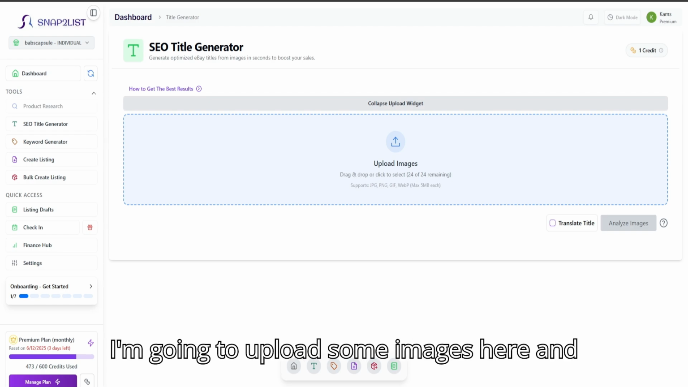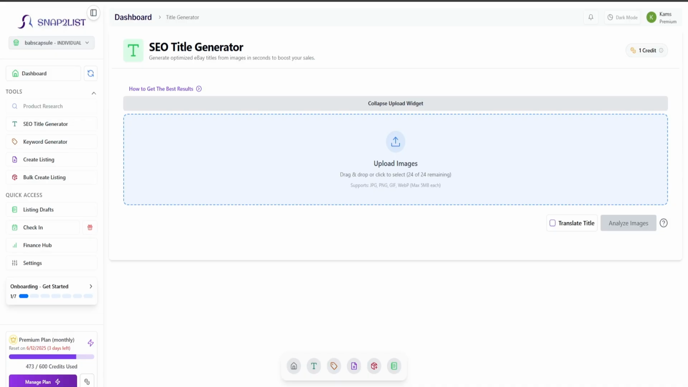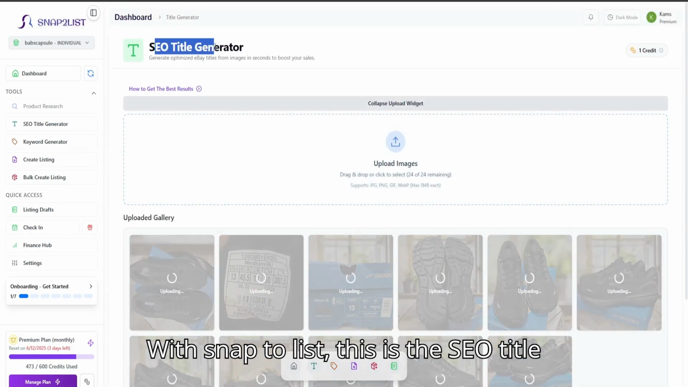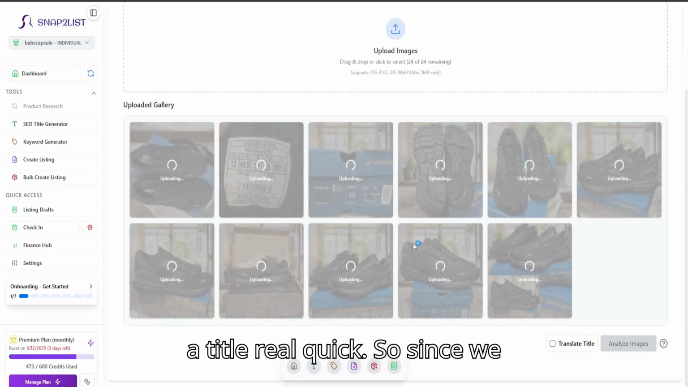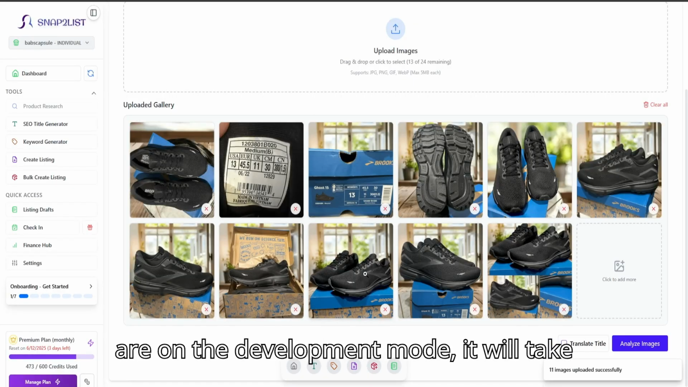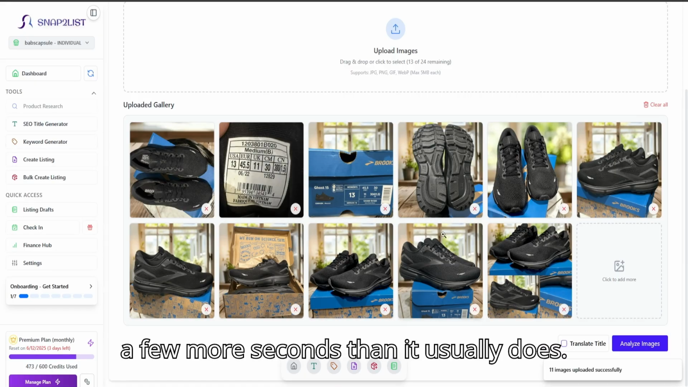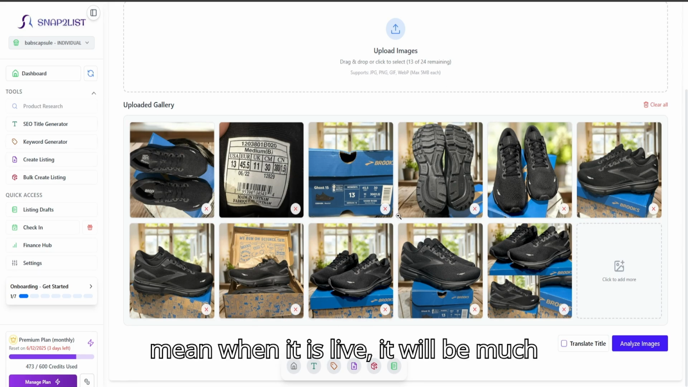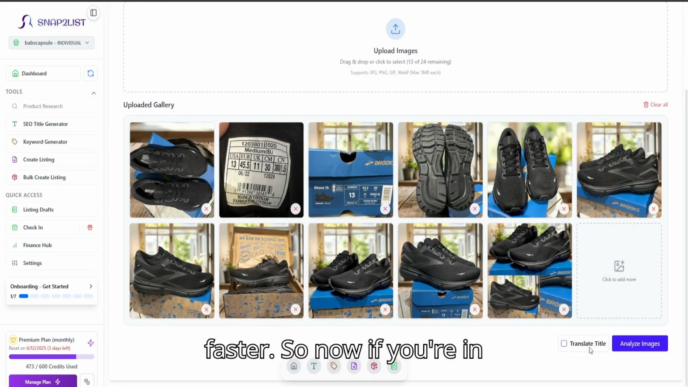So now I'm gonna upload some images here. And what I wanna do is let's upload these shoes real quick. So with Snap2List, this is the SEO title generator. If you're looking just to get a title real quick. So since we are on the development mode, it will take a few more seconds than it usually does. But when this is in production mode, I mean when it is live, it will be much faster.